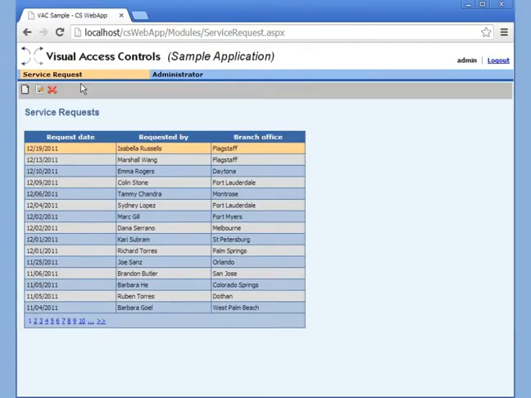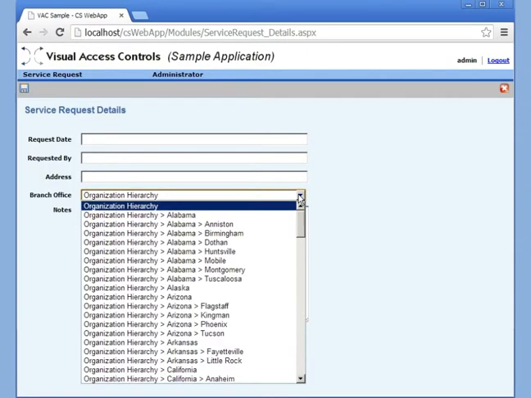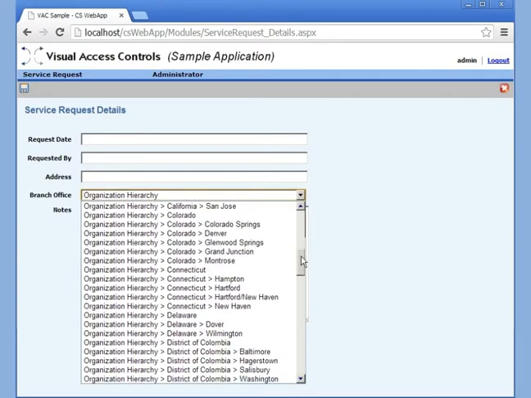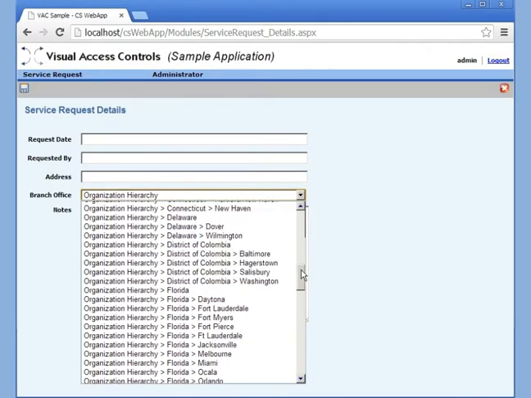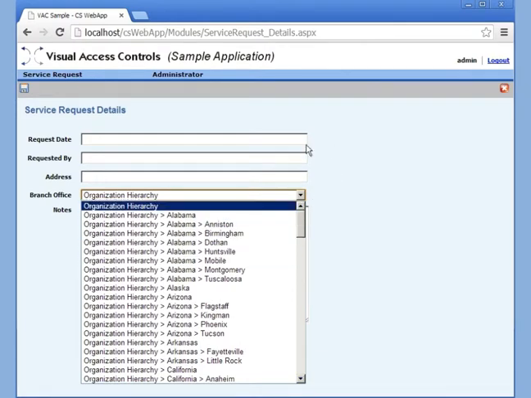What we see here is a page to manage service requests, where the user can go in and create a service request and attach it to a branch office anywhere in the United States based on an organizational hierarchy.